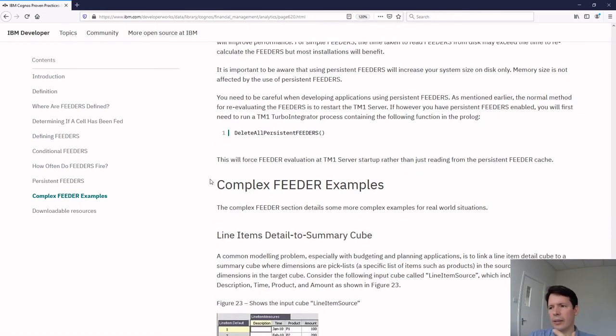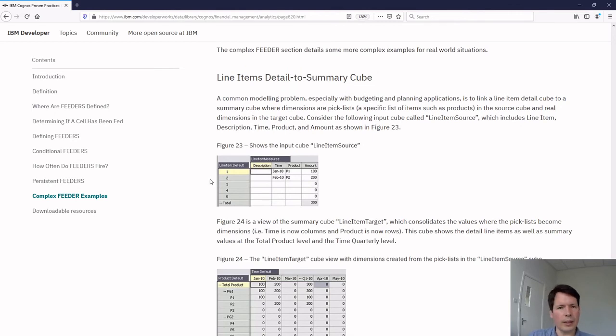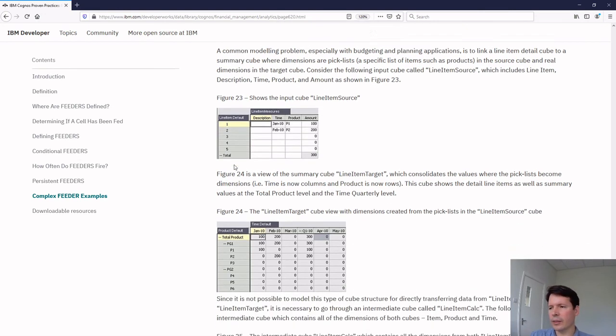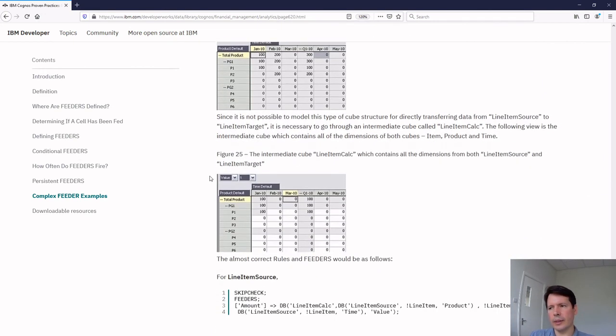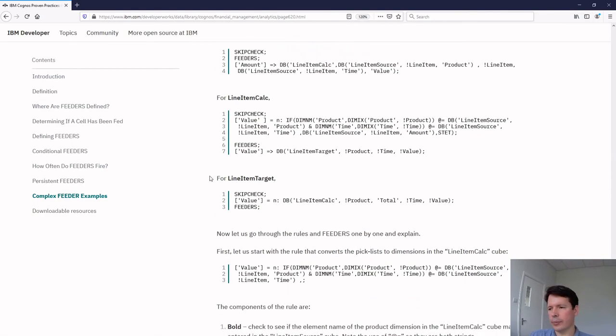Then again, we've got this complex feeder example, which is going from line item detail to summary. Particularly from a budgeting perspective, you may well have all of your elements set out in your full nominal structure, and then maybe a summary nominal structure, and you may want to feed between them, particularly your actual values. So this is another good example to see how you would enact that and what kind of problems you will have with it.